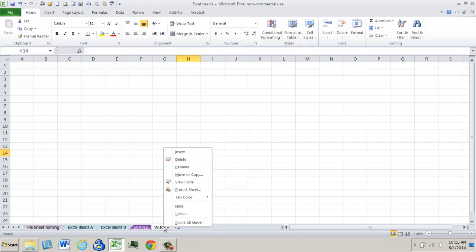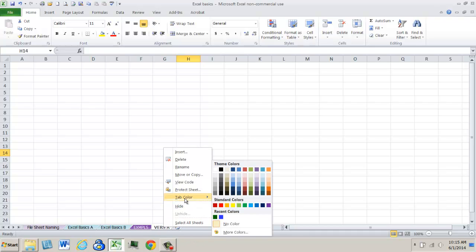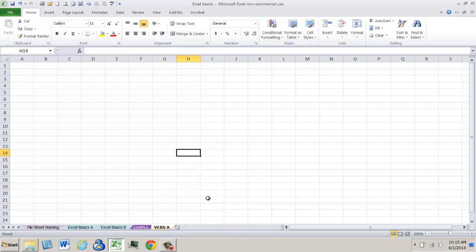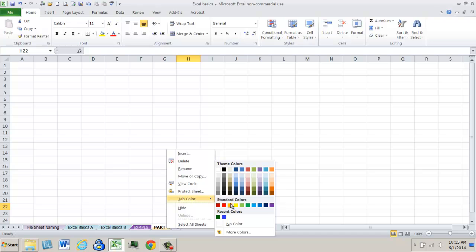You can actually color a tab. See how it says tab color here? You can pick a color. If you're working in the Mac version of Excel, it won't let you do that at this time. But in any of the current versions of Excel, it will. So once again, I just double clicked on it and I can change it, and I can call it Part A. And then I can right click and I can pick a color.